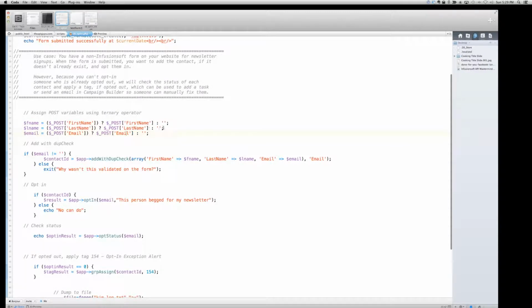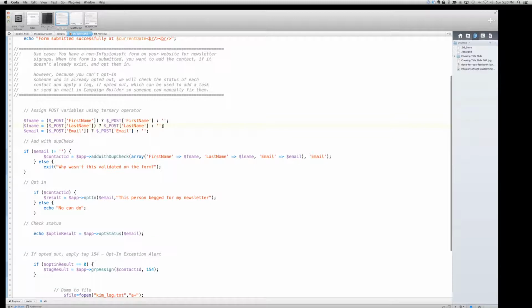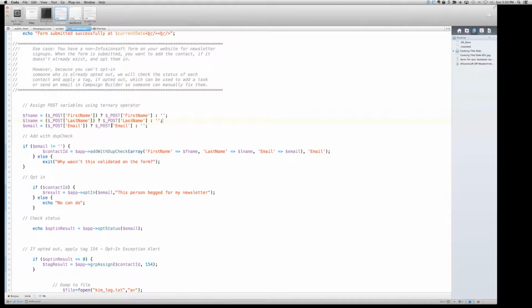And if, for some reason, you had additional fields that you were trying to post and write into Infusionsoft or whatever, then obviously that's kind of outside the scope of this recipe, but you would need to handle those post items as well. Okay, so this is how we're getting the three pieces of information from the form into variables in our script that we can work with.